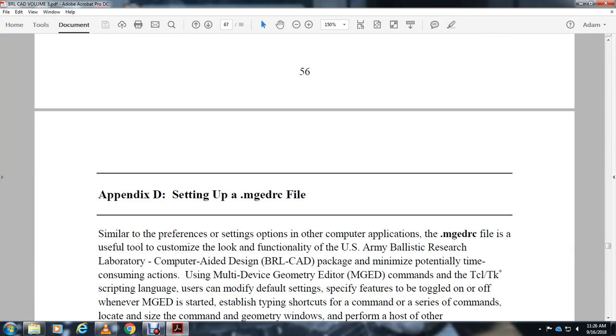Alright, Appendix D, setting up the MGED rendering RC file.